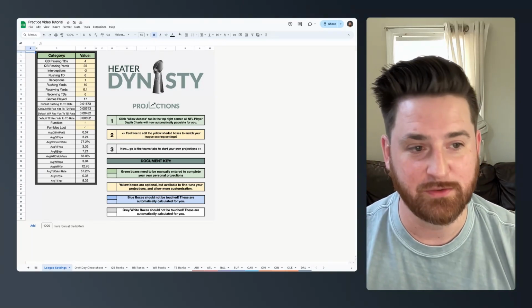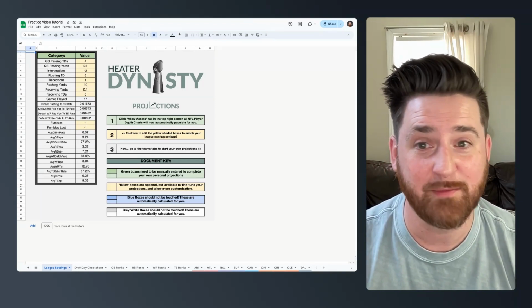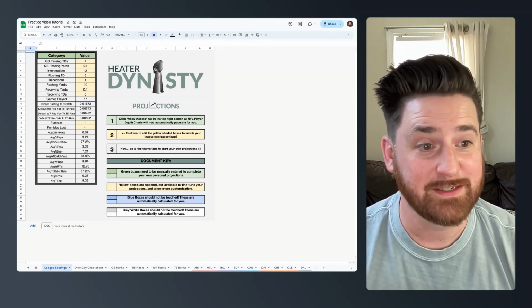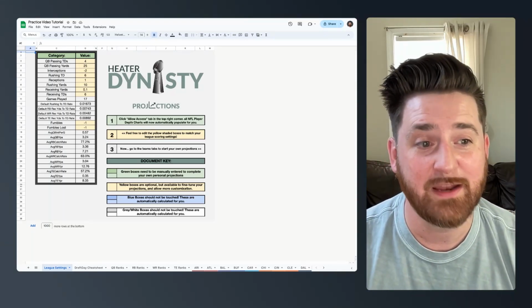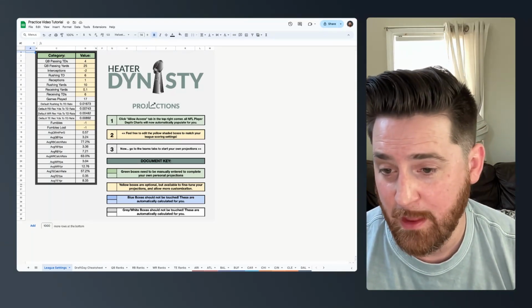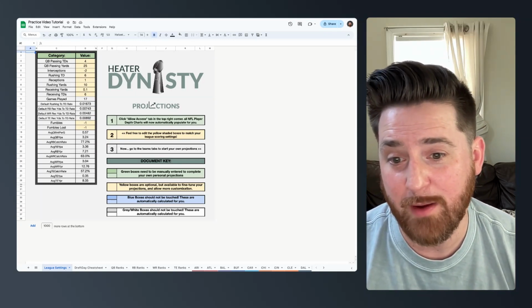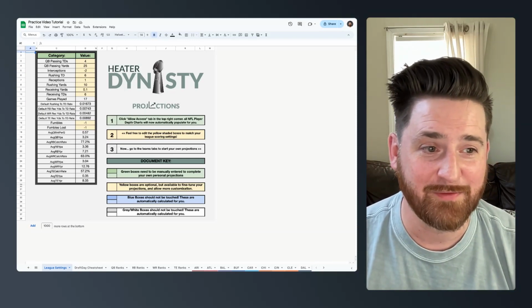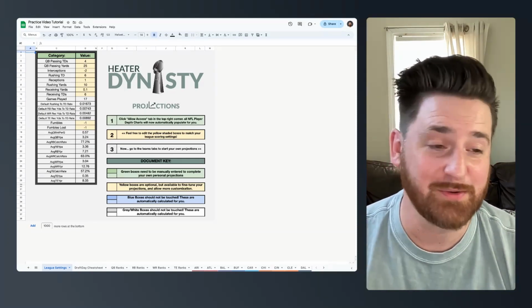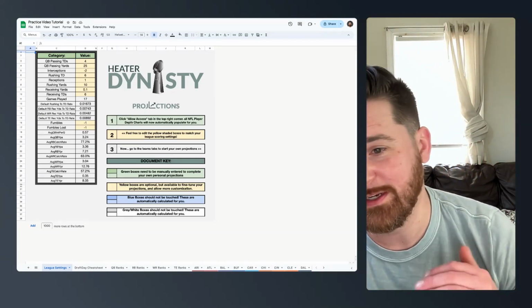Blue ones, don't touch those. That's where that information is coming from, ourlads.com. That information's already populated there, so if you change that, you might end up messing up the whole thing. Same with the gray and white boxes. That is just a bunch of algorithms going on in the background, different formulas, so you don't have to touch those. Just the green and the yellow.